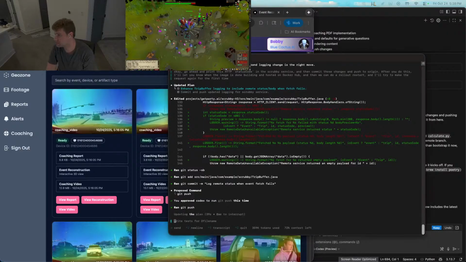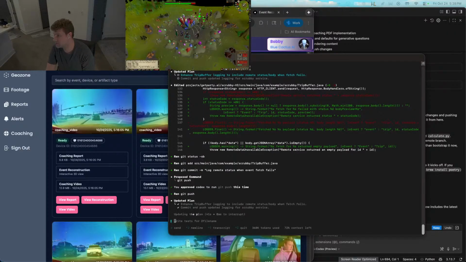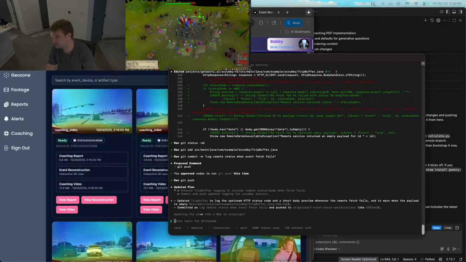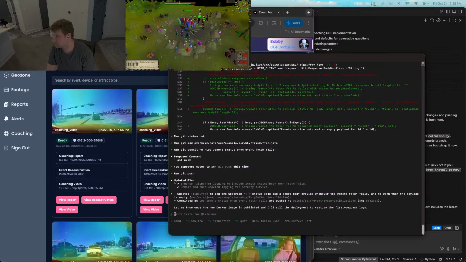Okay, looks like it just pushed these changes up to Scrubby. I'm gonna open up a pull request and print this. Let's merge that into main.